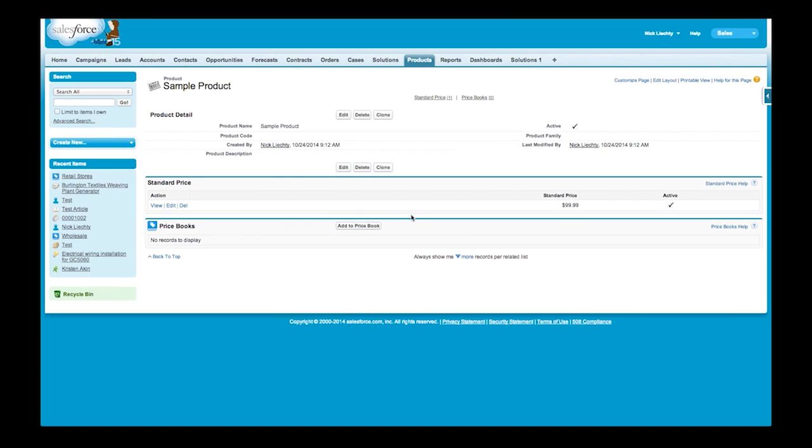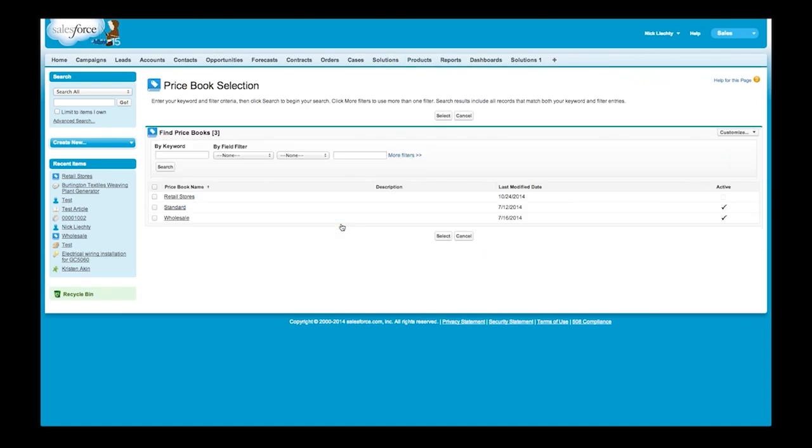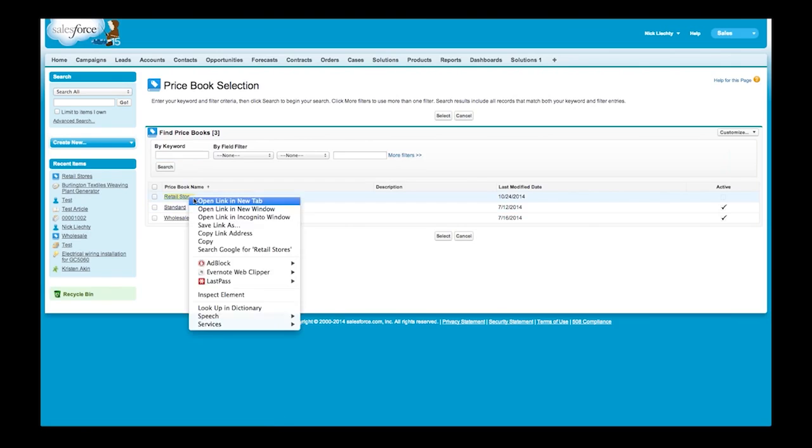Now that we've added a standard price, we can actually go and add it to a price book. We didn't have this option to add it to a price book before. We had to add a price to do that. So we're going to go ahead and add it to a price book. We've got the standard price book, like I had mentioned, which is active. We've got the wholesale price book, which is also active. And notice that the retail store's price book that I created is not yet active.